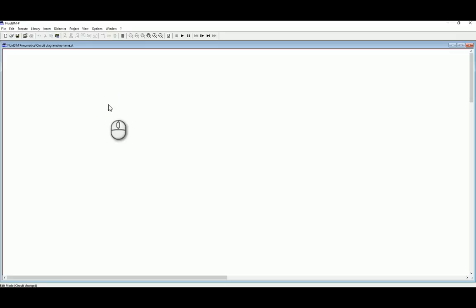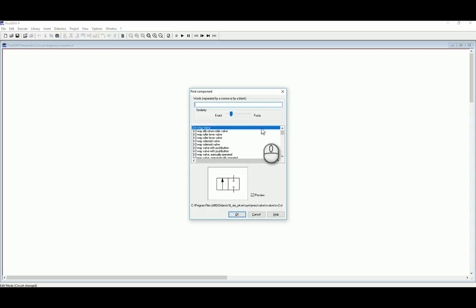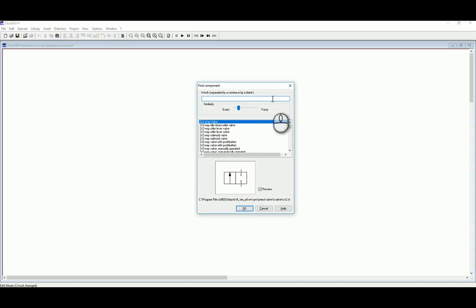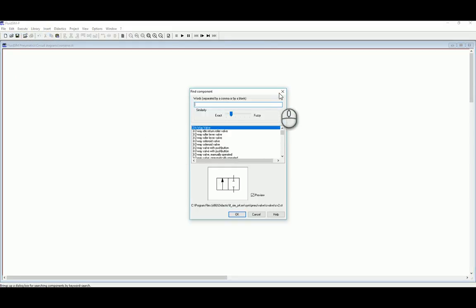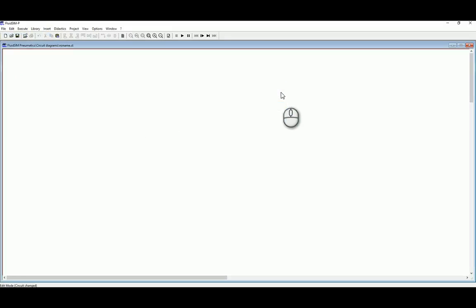On this particular piece of software, I'm going to use F3, and it will be define component. We'll bring this up. You can do this probably via the top somewhere as well. I don't really use it very often, so it's under Insert and then Find Component. I just use a shortcut key every time of F3.